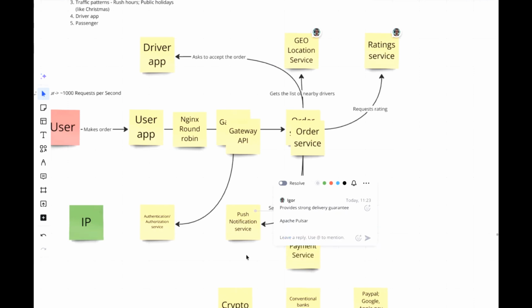Is it the best way to just put a comment here, or let's say, okay. I think it should be a component between the order service and push notification service, because the push notification service is a client for Pulsar, right? So I agree, yes. Just deploy the extra component here, so let's move things around a little bit.